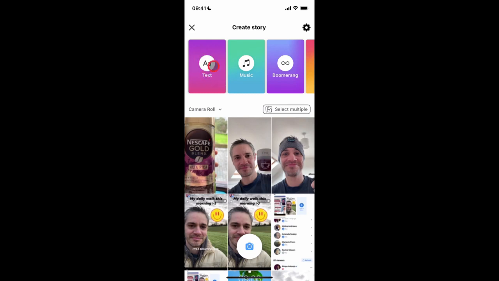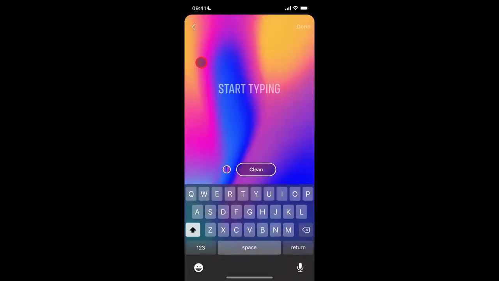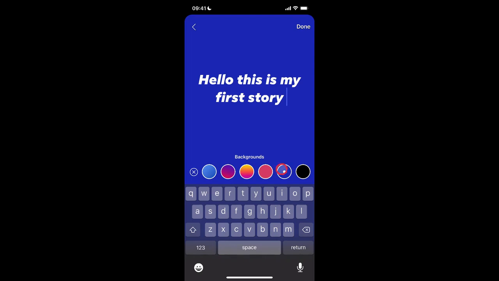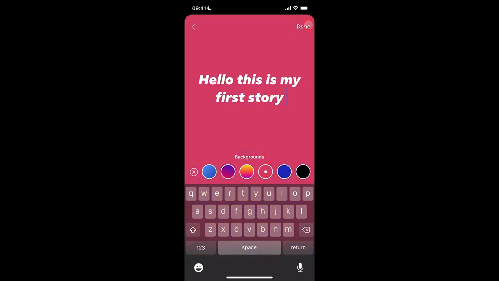So find where it says text at the top, and you can scroll along to a few different options, but let's just go with text for now and just type in something here. So hello, this is my first story. And down here, you can click here and it changes the font, so the style of the actual text itself. So find a font that you're happy with, play around with the text, and then here you can change the color of the background. So let's go for an orange and then click on done.